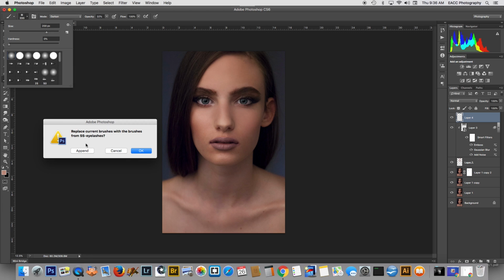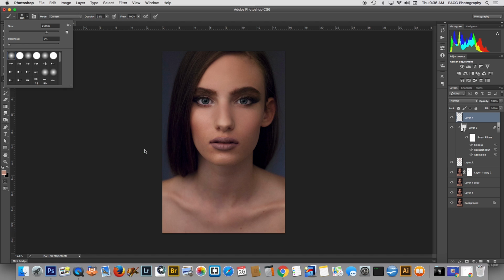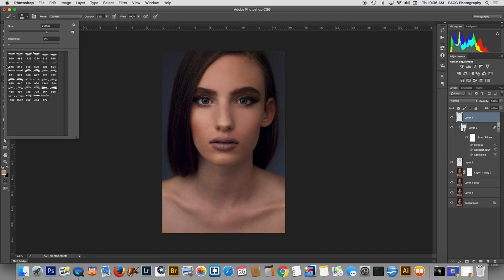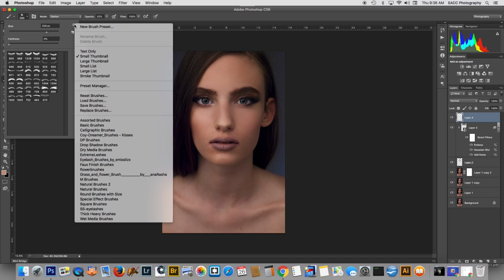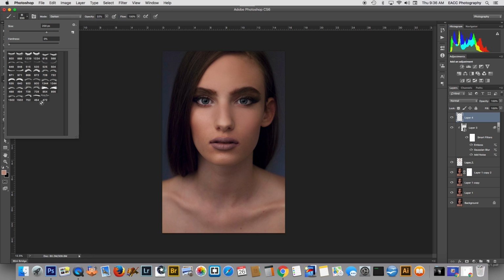Or I could just replace all of these brushes that are in here, and that's what I'm going to do. I'm just going to go ahead and replace them, because for right now, that's all I want to see are these brushes. If I need to get back to all my original brushes, I can click on this gear and say reset brushes, and it'll bring up my original default brushes.